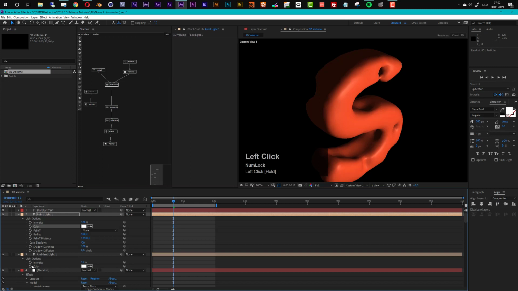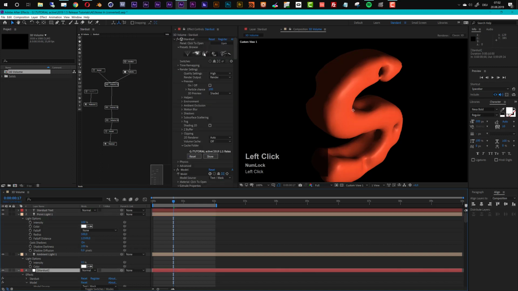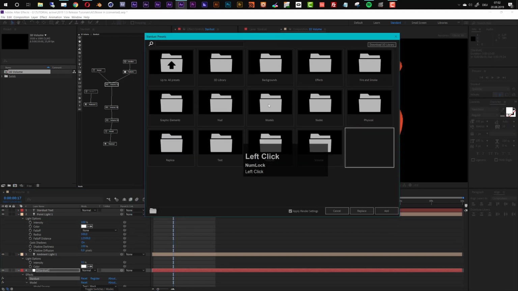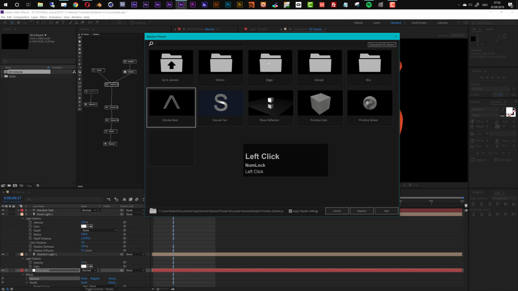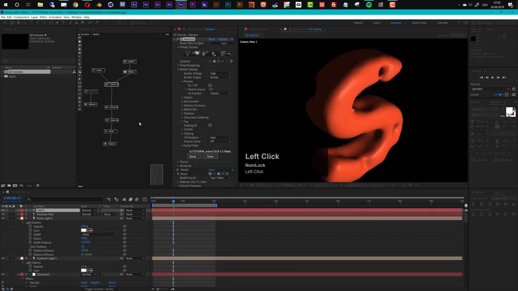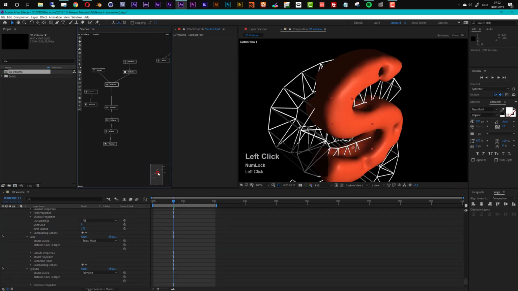And by the way, the last tutorial that I released shows exactly how to create wireframes. There is also a very fast method. There are some presets here in the models folder, edges, and we can use, what do we use here? We will use this wireframe text setup here. It's also with our S. So let's just add this to the scene.